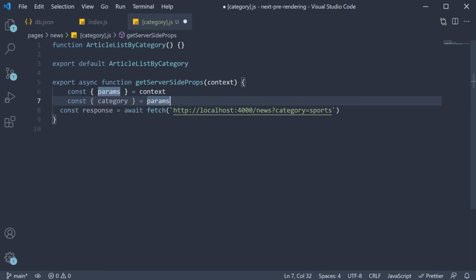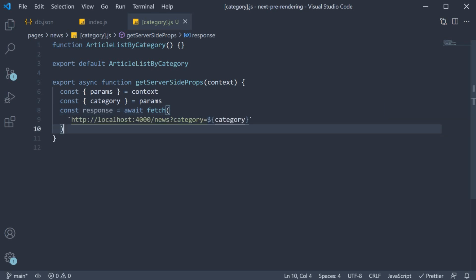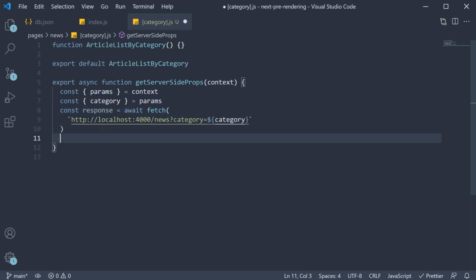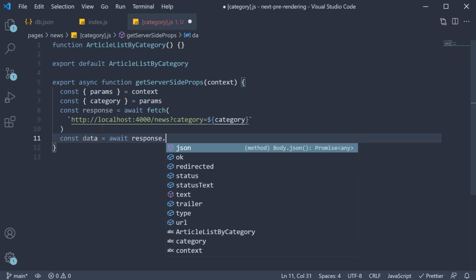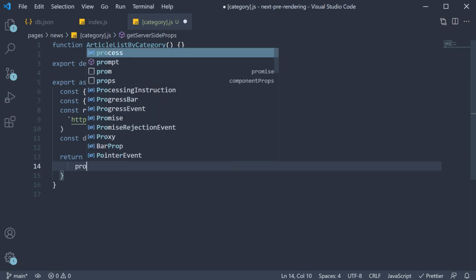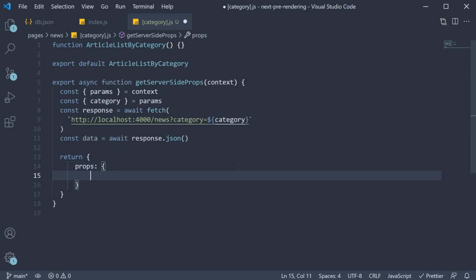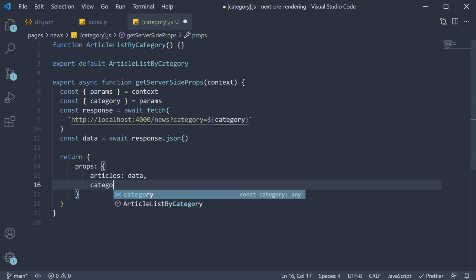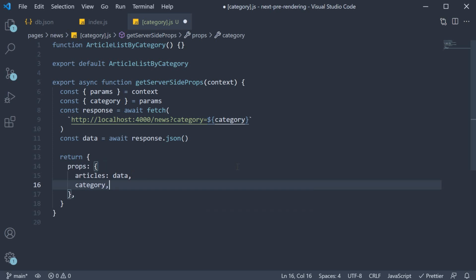In our API endpoint, we can now use string interpolation and add the category at the end. So category is equal to ${category}. Once we have the response, convert it into JSON. So const data is equal to await response.json. From the function, we return an object which must contain a props key. Props is an object, and we return the filtered data as well as the category. So articles is the data. We also pass in category as a prop.